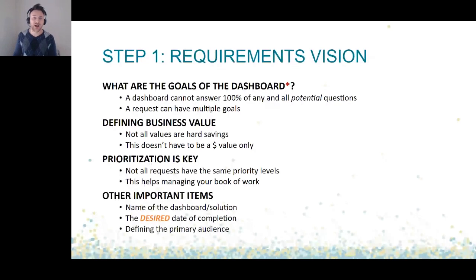Who are the primary audiences? Because I'm going to build something different for line level employees like bankers or my analysts than I would for my executive leadership team, and different than I would for maybe some regulators or whatever the process is. I need to understand these things, right? So this is very important from a requirements vision perspective.